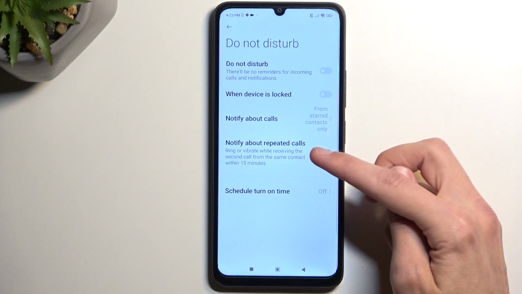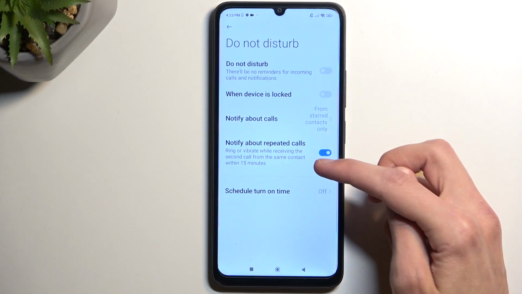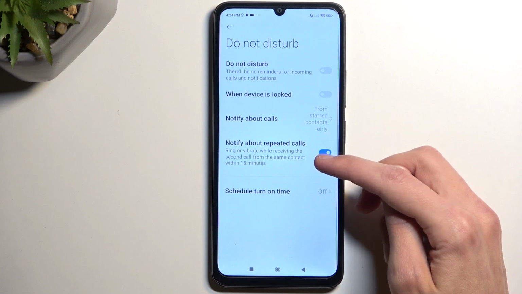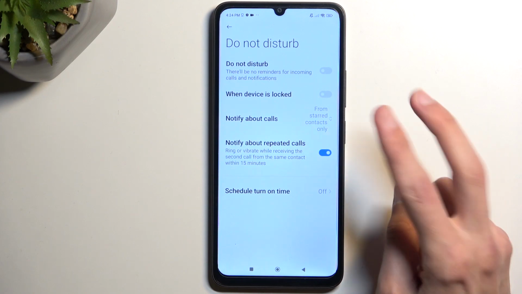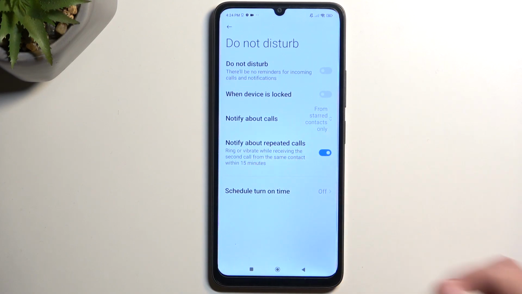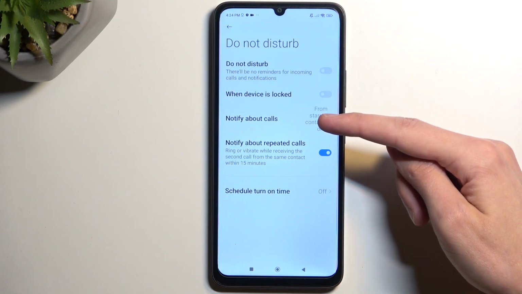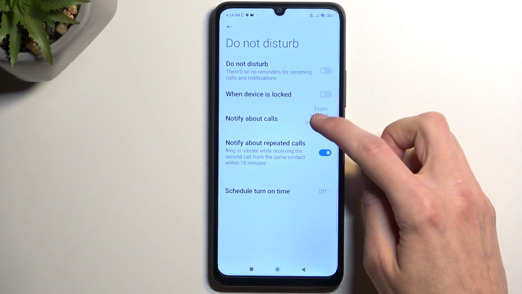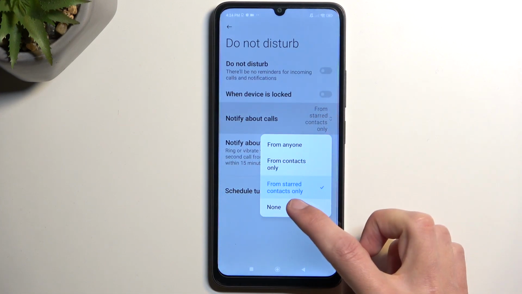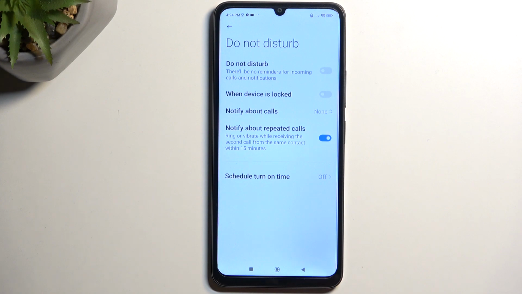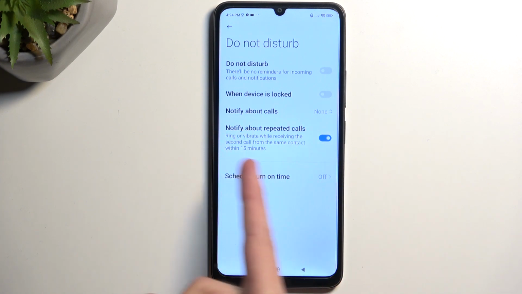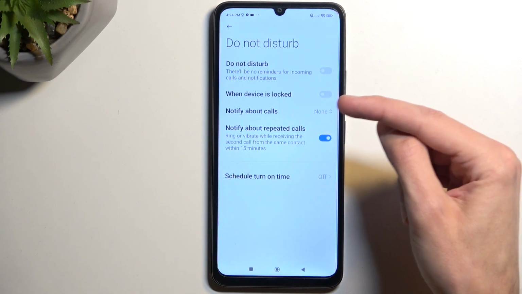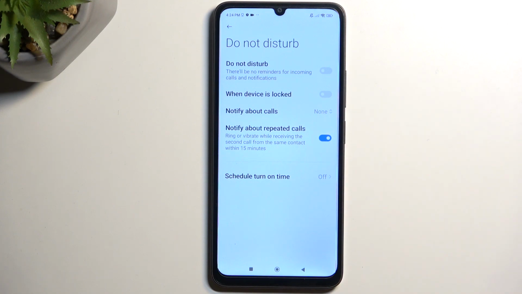Another one will be the notify about repeated callers. This is enabled by default, as you can see. And what it does is, if someone calls you twice within a 15-minute period, they will bypass whatever you have selected right here, which is notify about calls. And if, for instance, you selected that no one can call you during this mode, if someone meets this requirement here, they will bypass whatever you have selected here. It's a good option for emergency purposes.